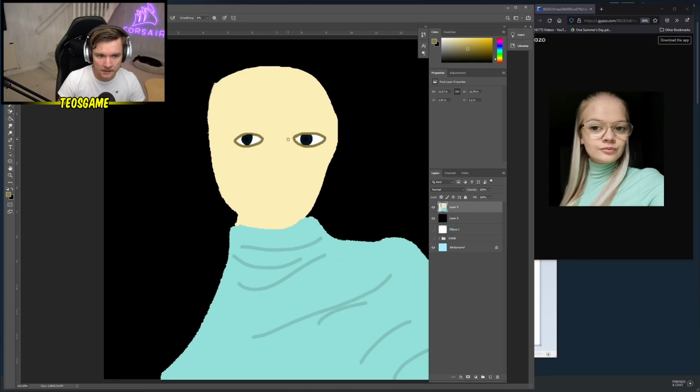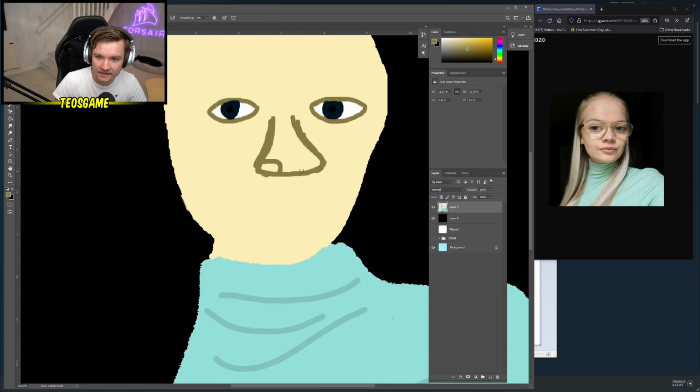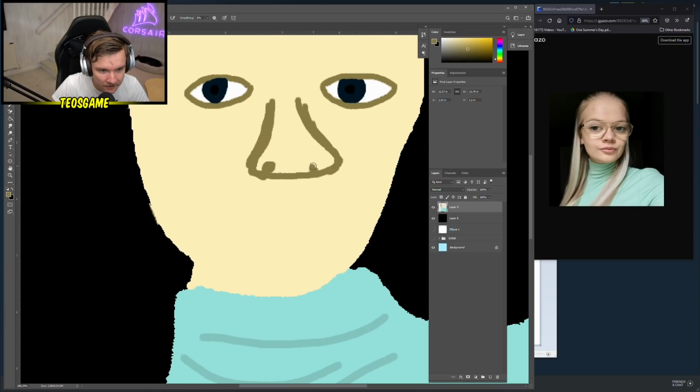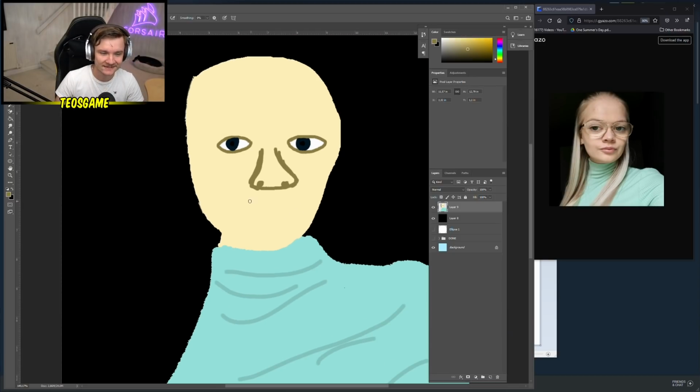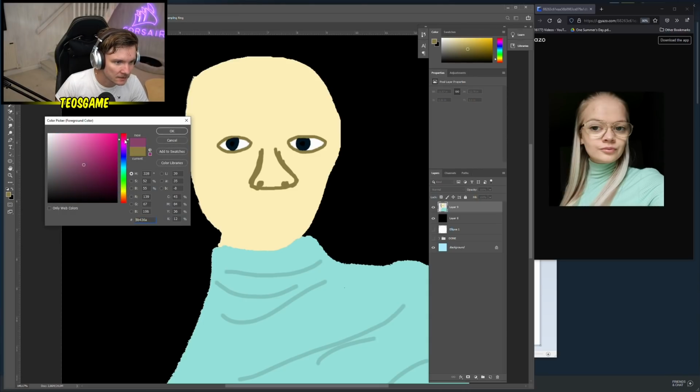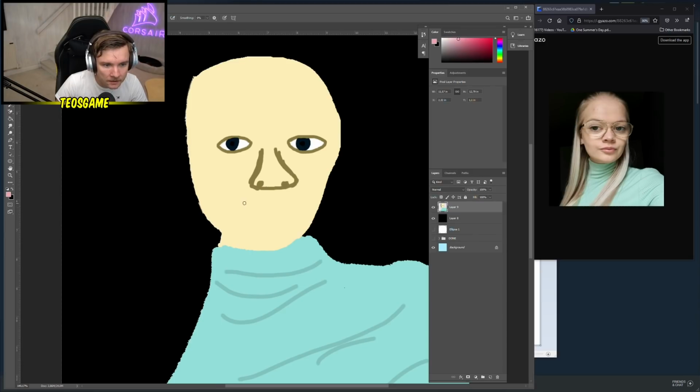Let's get to the nose here. I may have. Okay. Interesting. Well, I'll adjust that in post. I think the eyes are a little wide here. Oh, yeah. Oh, shit. Okay. I don't know how to draw nostrils. Come on to the mouth. Very nice mouth here. Let me ruin that.